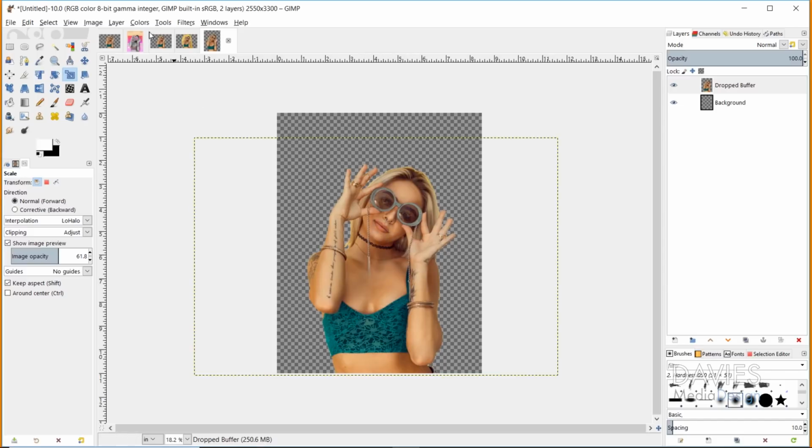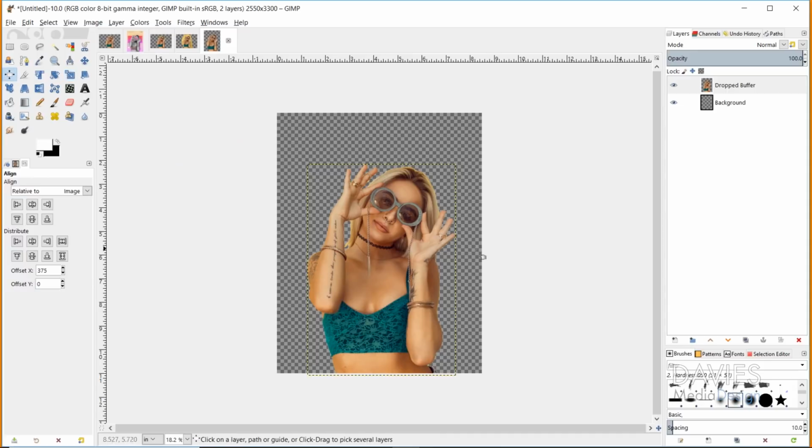All right, once we've done that, I'm going to go to Layer, Crop to Content, and that'll crop my layer down to the size of the girl here. And then I'll grab my alignment tool, click on her, and then I'll just click to center align this so it's more precisely center aligned.